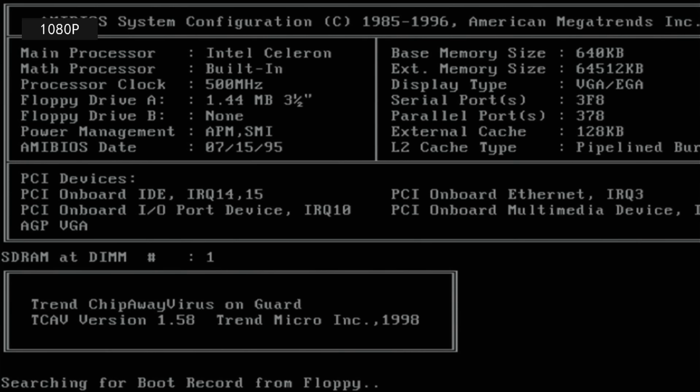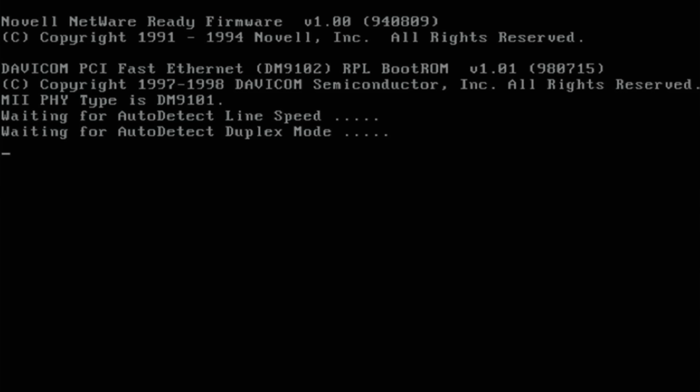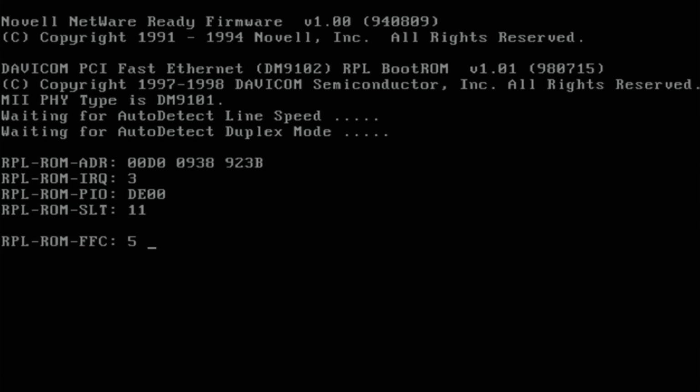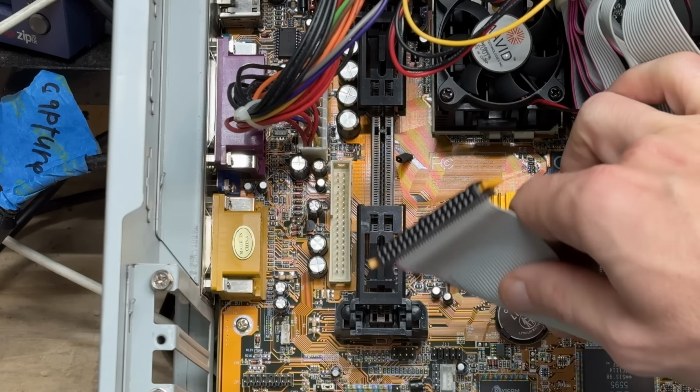Something's making a strange sound in there. What's that thing ticking about? And it didn't boot from floppy. And that's interesting, this machine can network boot. Okay, let's see what's going on with that floppy drive. Oh gee, wonder why it's not working.